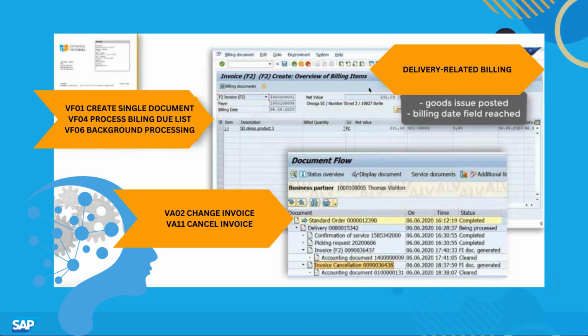Conclusion: finalizing billing in SAP sales and distribution. Billing is the last processing step in the order-to-cash cycle in SAP sales and distribution. Once goods issue is posted and the billing date in the sales order is reached, invoicing becomes available. Key highlights: delivery-related invoices. Invoices can be generated directly from the delivery document, either for a single delivery or combined for multiple deliveries with the same payer.